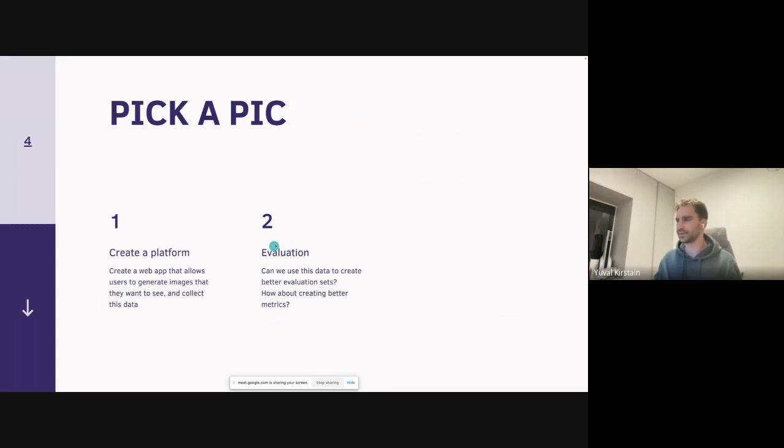So we said that after we get this data, we can use it to create better evaluation sets. As I said, currently models are basically measured on their ability to generate realistic images, because the main benchmark used to evaluate image generation models is MS Coco, which is only real images. And I think that the metric used to measure those models, FID, is a really bad metric. And I have a strong proof of it.